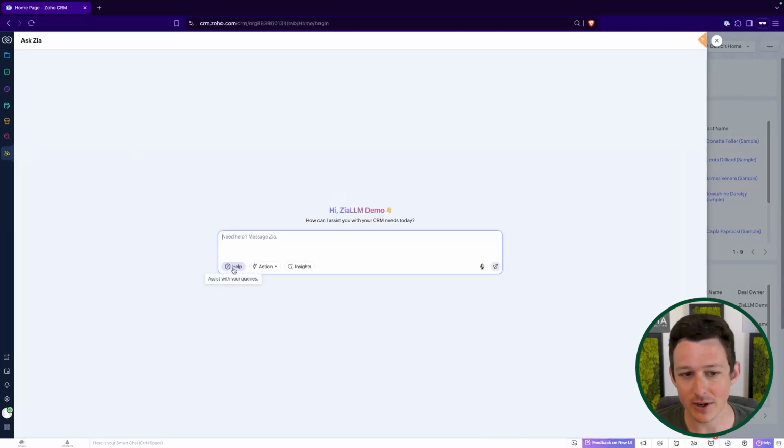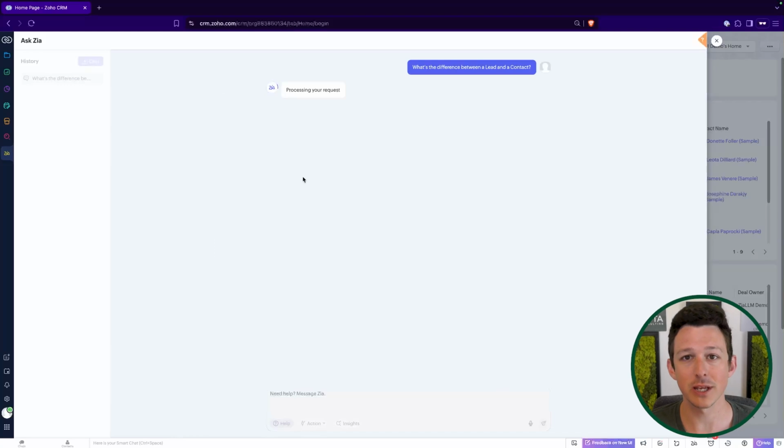Again, this breaks down into help, action, and insights. We're going to go left to right here, and we're going to start with help. So let's say that we're a new user into the CRM, and we have a question. What's the difference between a lead and a contact? Really common question. We get this all the time, and it is different for different businesses.